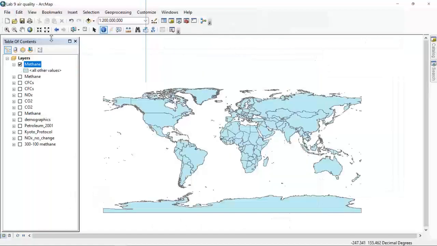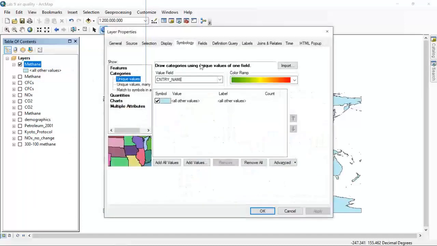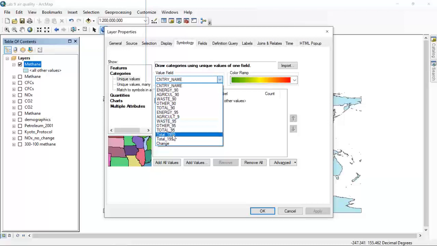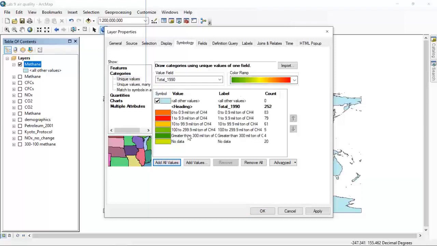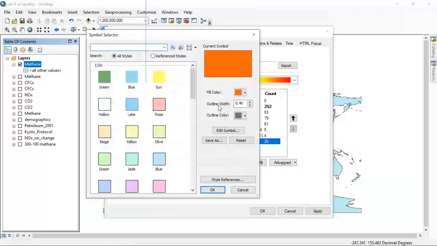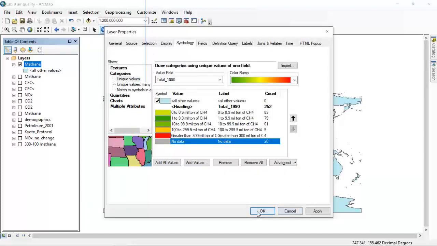The next step in this exercise is to plot the methane from 1990 using the total 90 column. So this is going to give us the categories from that attributes table. You're going to plot it as unique values. If you press add values, it'll bring it in. And right now I want to flip the symbols so that the highest amount of methane released is represented by the warmer, the redder colors, and then the lower emissions are represented by green. And also no data, I want to change that color to gray so that it stands out as a separate category. So click OK on that.